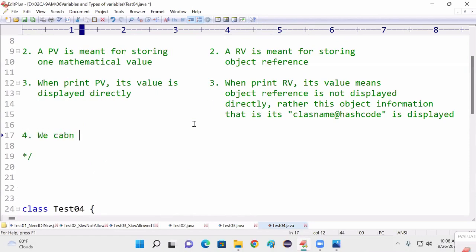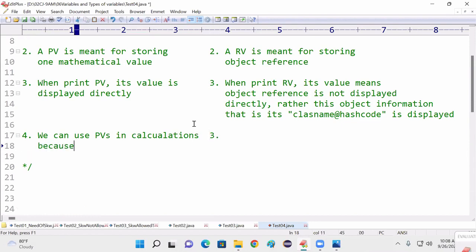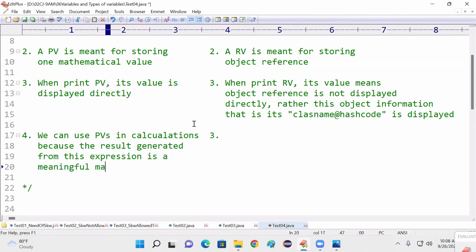We can use primitive variables in calculations. Can I use reference variables in calculation? Why can you use it here? Because the result generated from this expression is a meaningful mathematical value. Next time here, fourth difference.